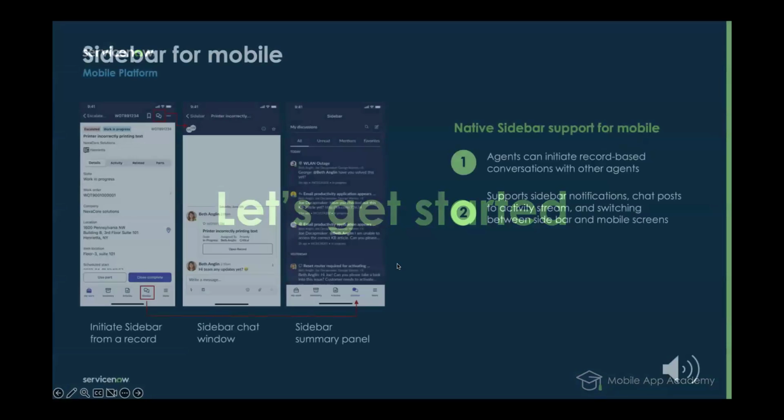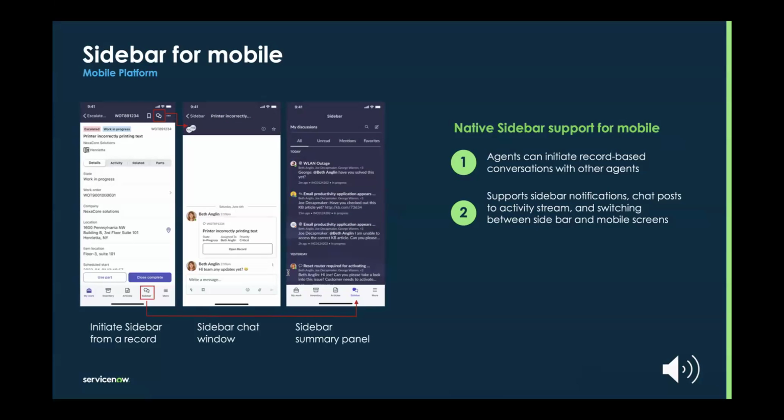So in case you aren't aware, and we do have this covered for mobile highlights on the mobile docs, you can see all the features that came into Xanadu, but one of them is Sidebar. Sidebar for mobile is what enables agents to collaborate with others when you're working on a record, typically on workspace, but now we're also supporting this on mobile as well. It allows for agent to agent conversations.